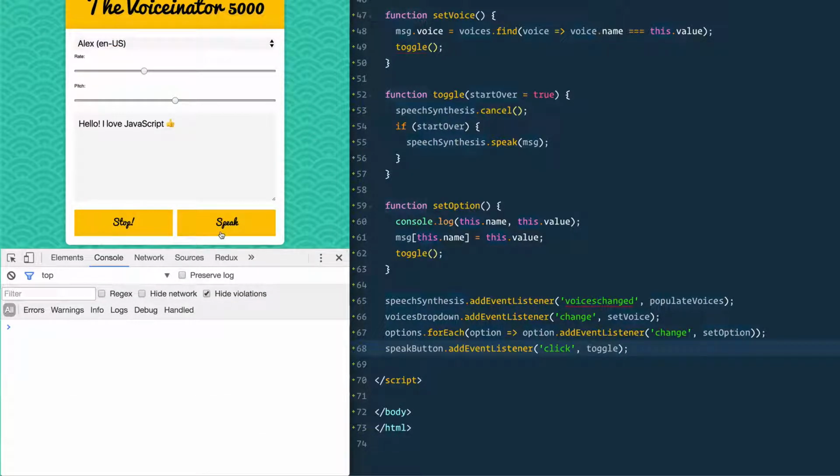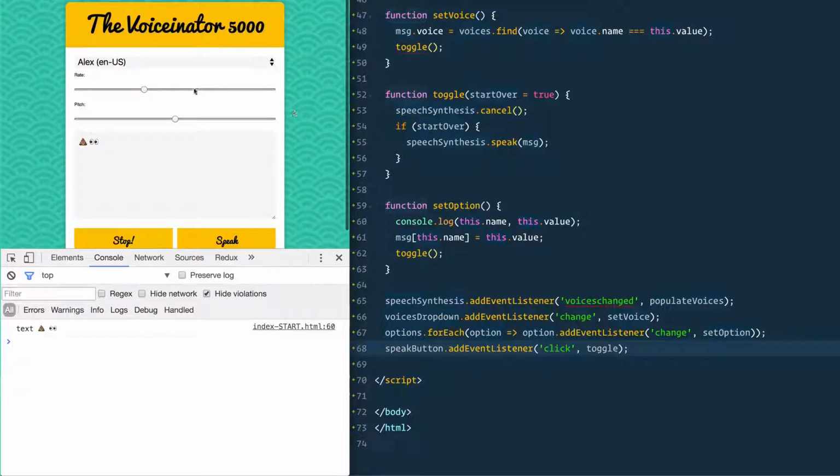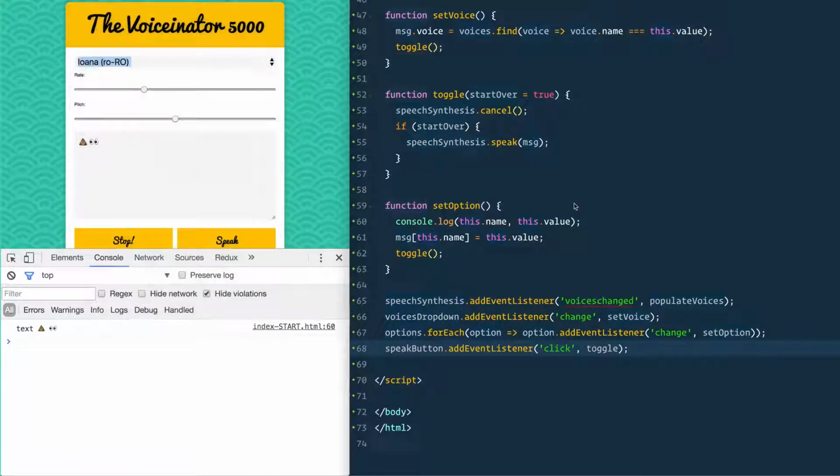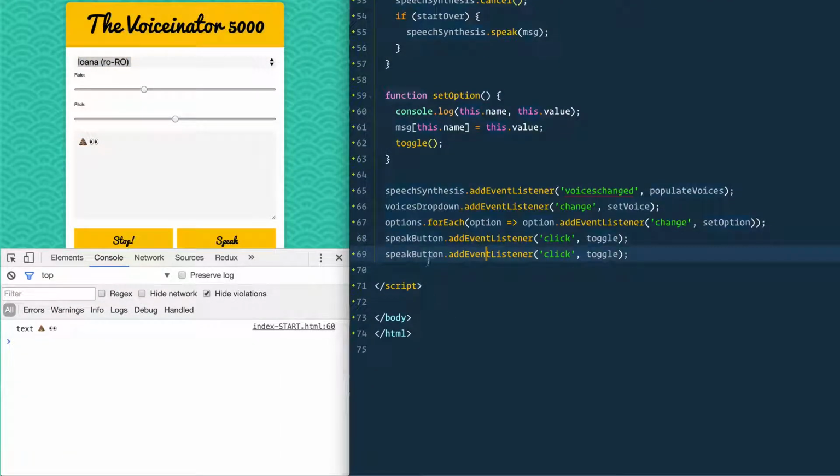Hello. I love JavaScript. Thumbs up. You can put some poops in there. It's pretty funny when you put emojis in there. Smiling pile of poo eyes. I like it. Oh, remind me. Well, you're not going to remind me. We should filter this list for just English ones if that's what you're looking for. But we do have to run our speak button.